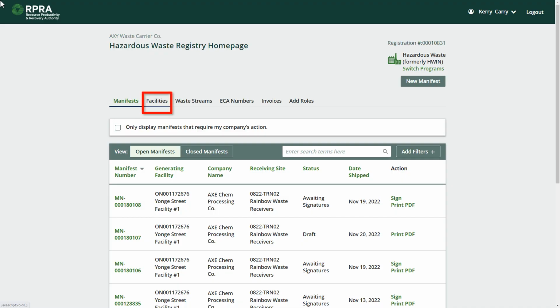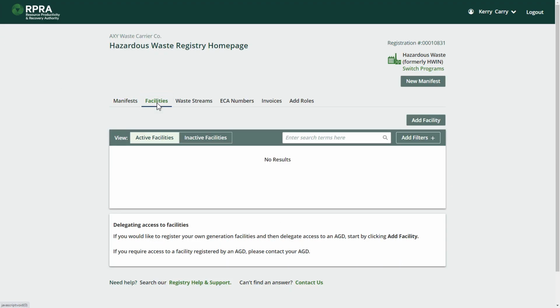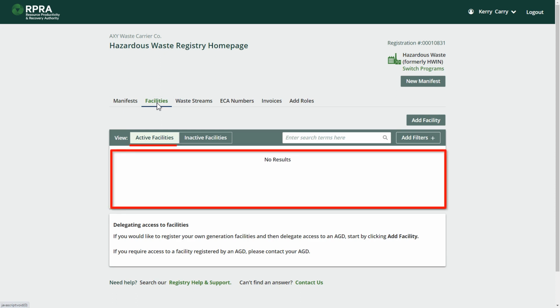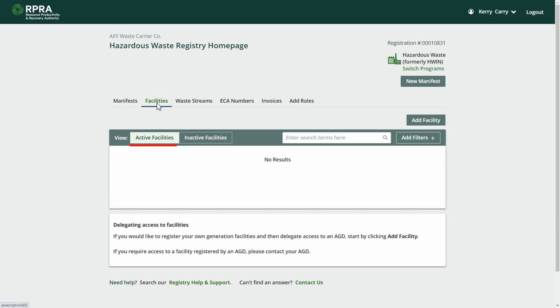Next, we click the Facilities tab. Here, we can see a list of all the active facilities. Click on the Add Facility button to begin adding the new facility.